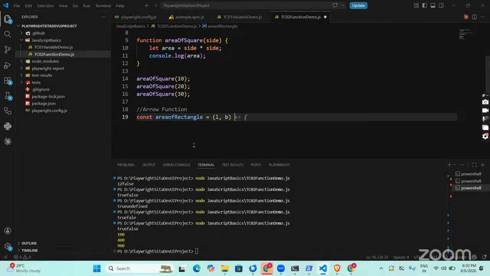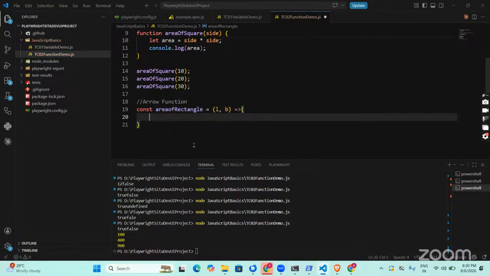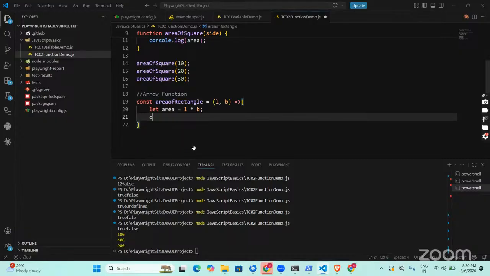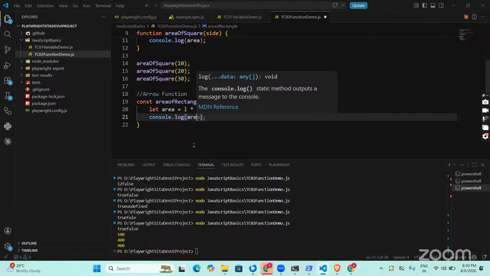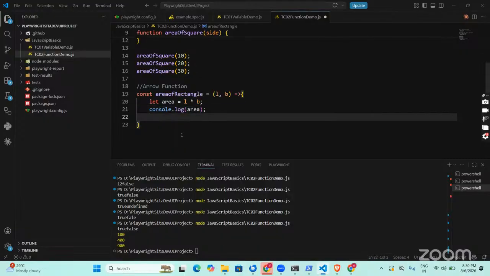Then you need to give this arrow, guys. This arrow is very important. And after that, you write your code. So when I say write your code, you just need to say L into B, console.log area. Now again, guys, this is doing the same thing. The only thing is the look of this function has been updated.